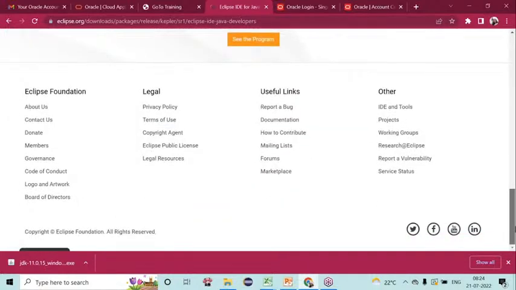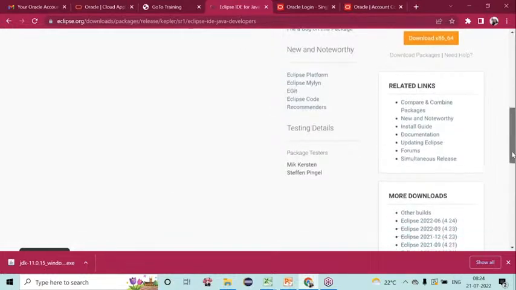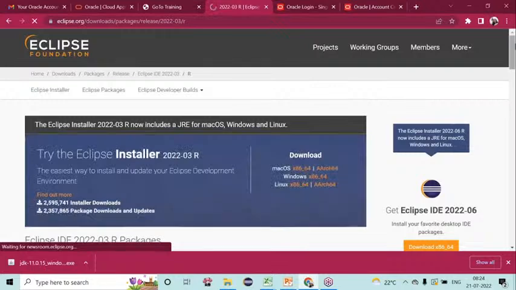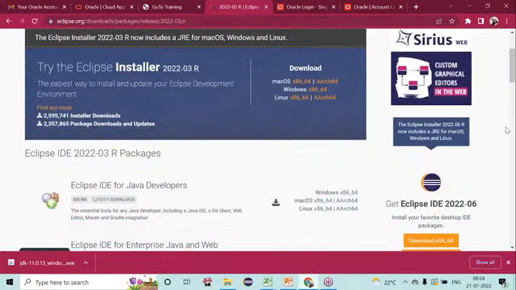So friends, here we can see Eclipse versions are there. Here only. See the right side, the more downloads box is there, right? We have various versions there. From down to top, the latest version is at the top, from 4.17 up to 4.24. Okay? Better download that latest one, Eclipse 4.24. Come a little bit down. Wait here.